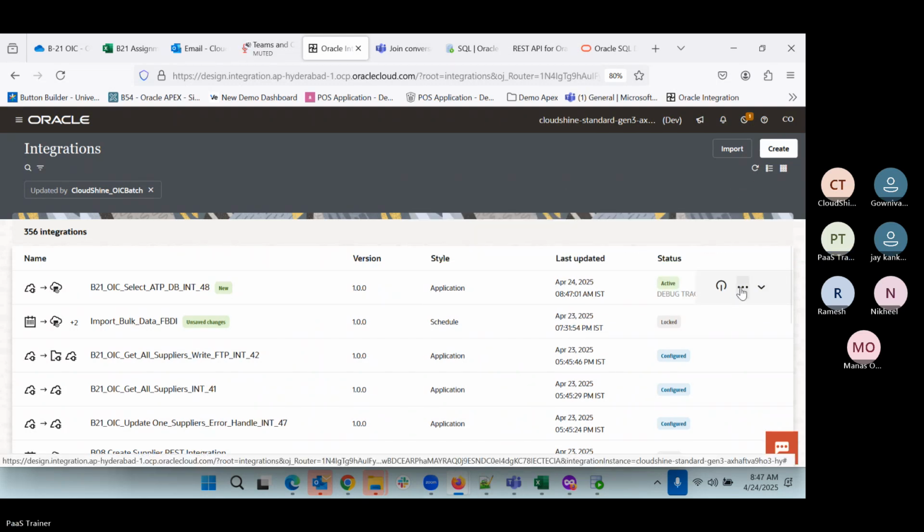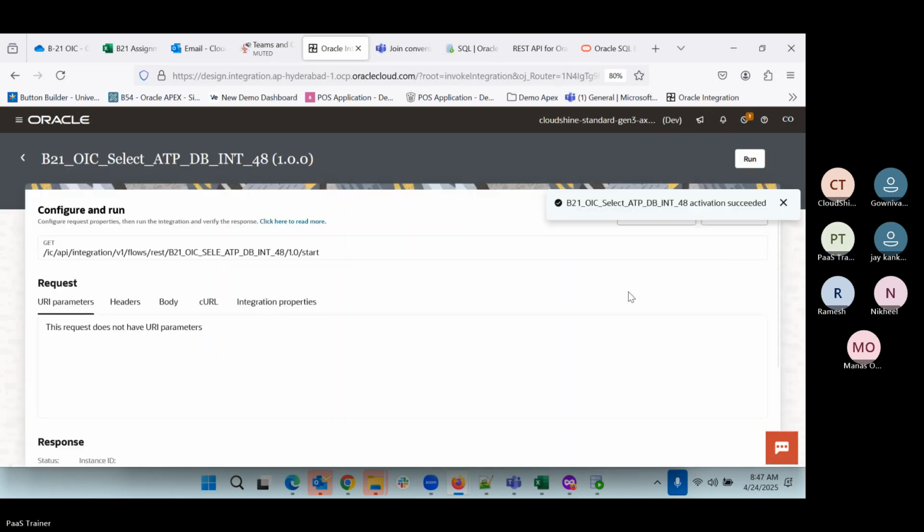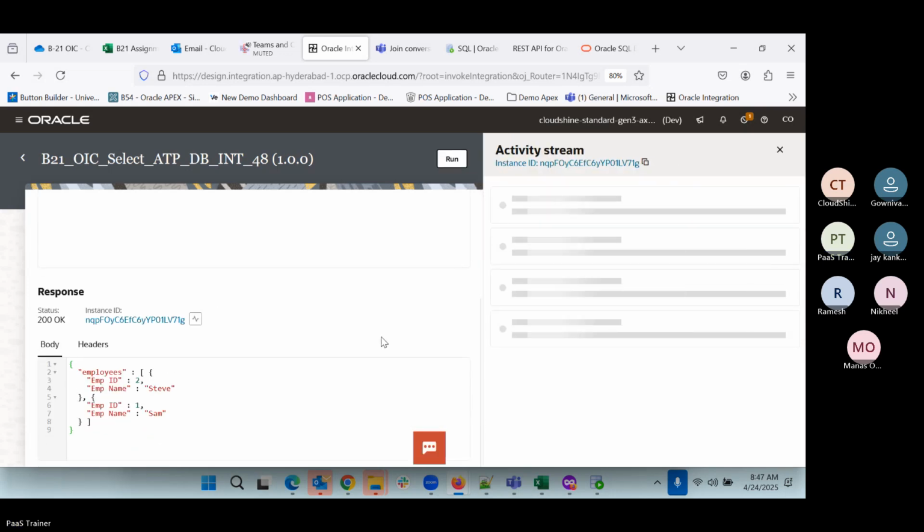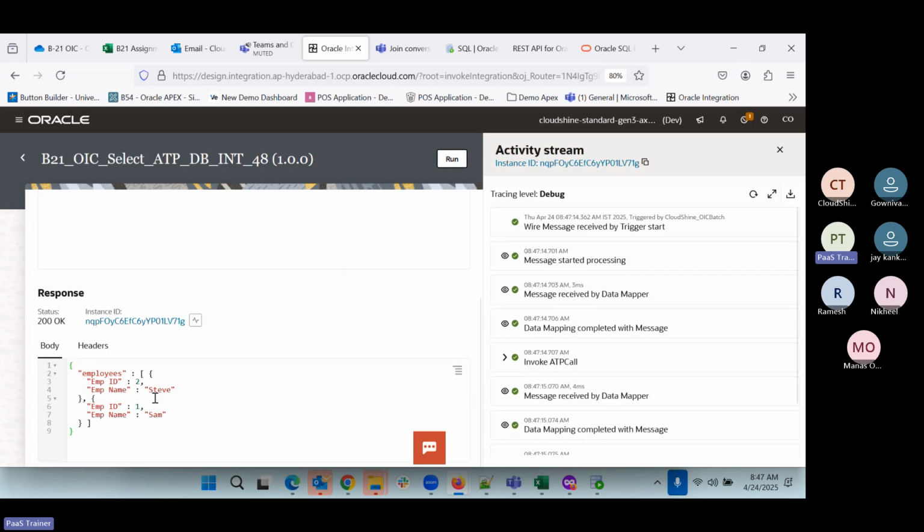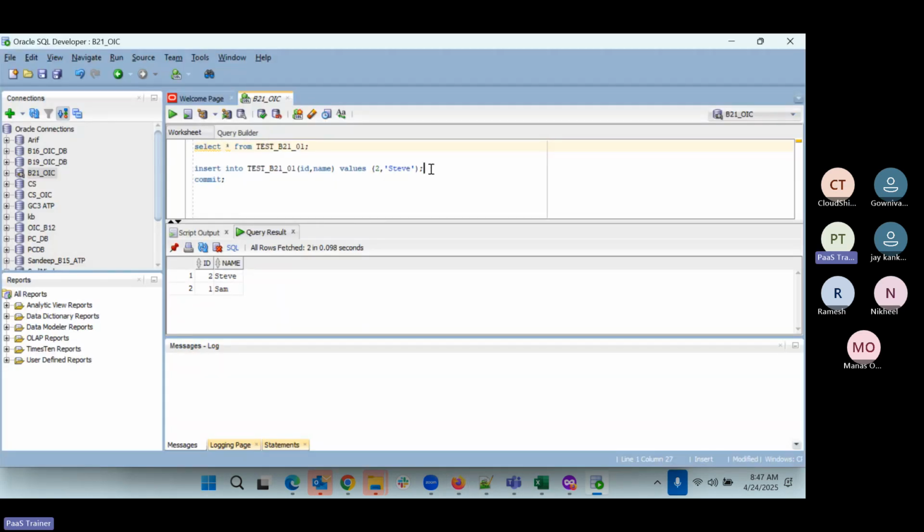Refresh. Now we can run this one and do the run. If you see, we are able to get the data. Whatever data was there in the database, we are getting that. Now let me go and insert one more record.